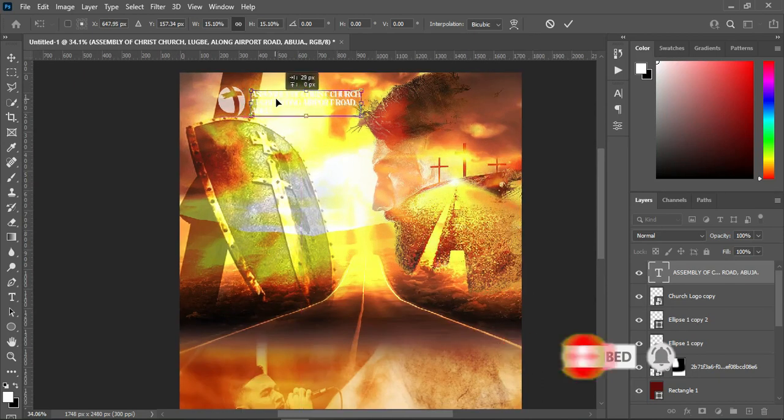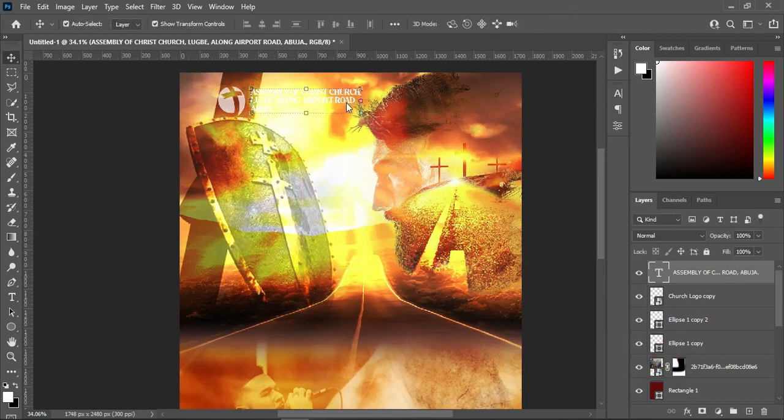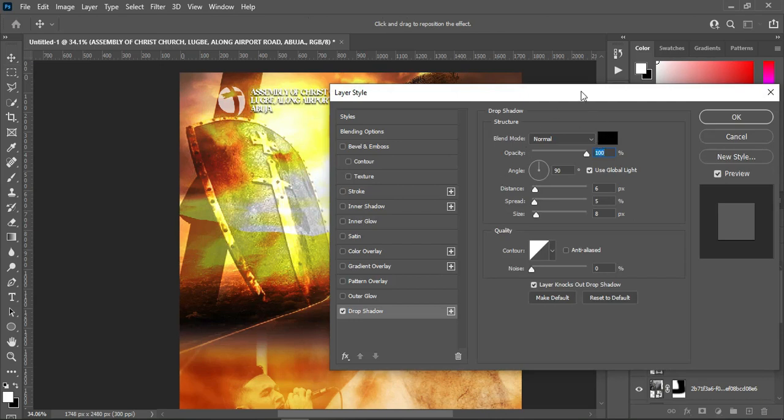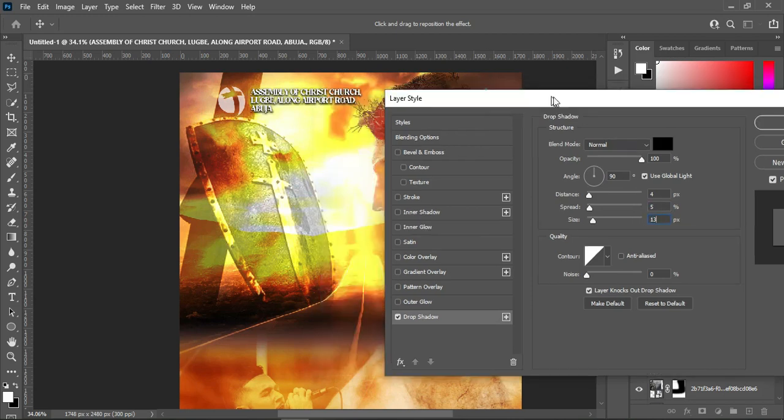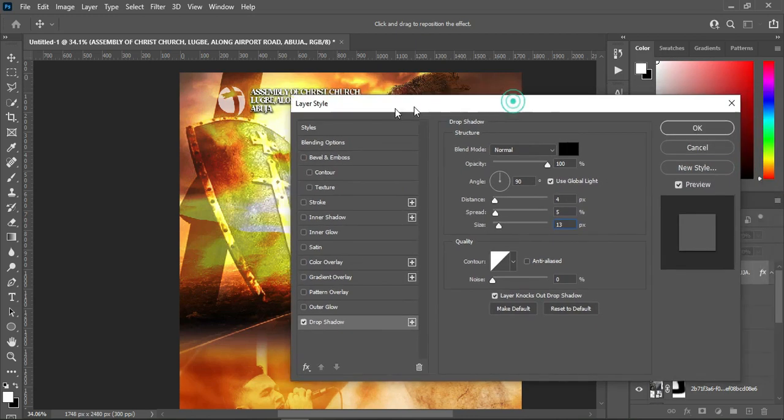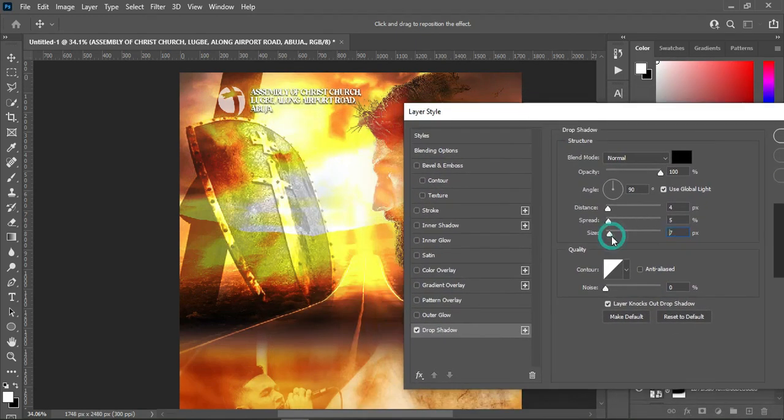So having applied this white color now, the next thing is to apply a drop shadow. Then I will change the distance to 4, then the spread to 5, and the size to 13. So you can see how the text pops out now. You can also reduce the size to any of your choice, but I'm going to make use of 13 here. Then click OK.